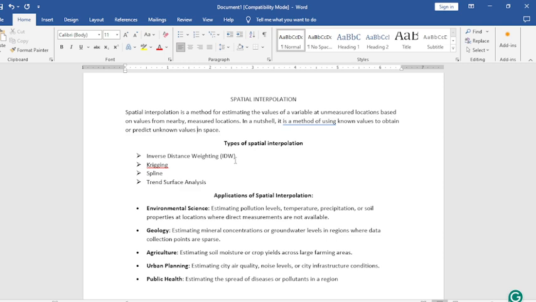So we have types of spatial interpolation. The first one that we are going to practicalize with the use of ArcGIS is what we call inverse distance weighting. The second one is kriging. The third one is spline. The fourth one is trend surface analysis. So as I've said, we are going to deal with how to perform IDW in ArcMap.